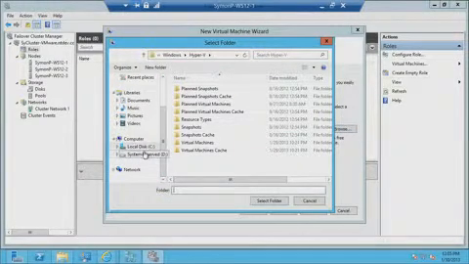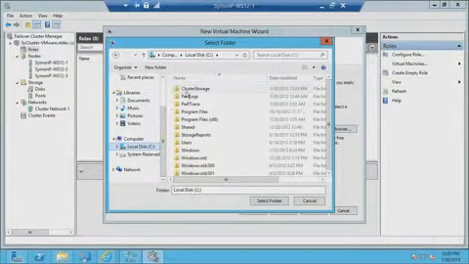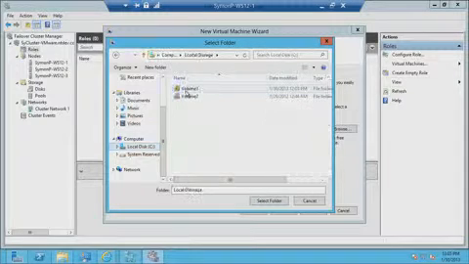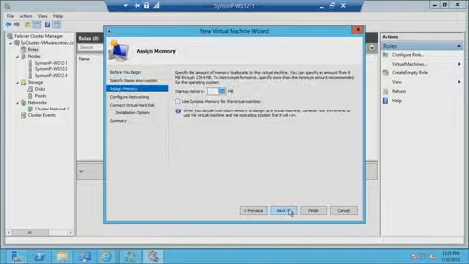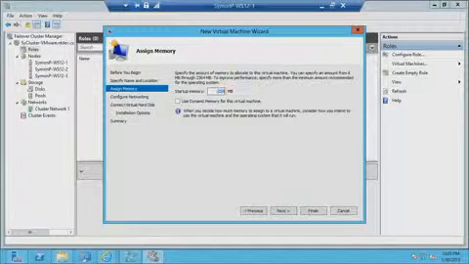So now we've got our VM McSpirit. And since we're going to use clustered storage here, we're going to put it in this CSV volume. So C, cluster storage, volume 1. Click Next. Get to configure my memory.